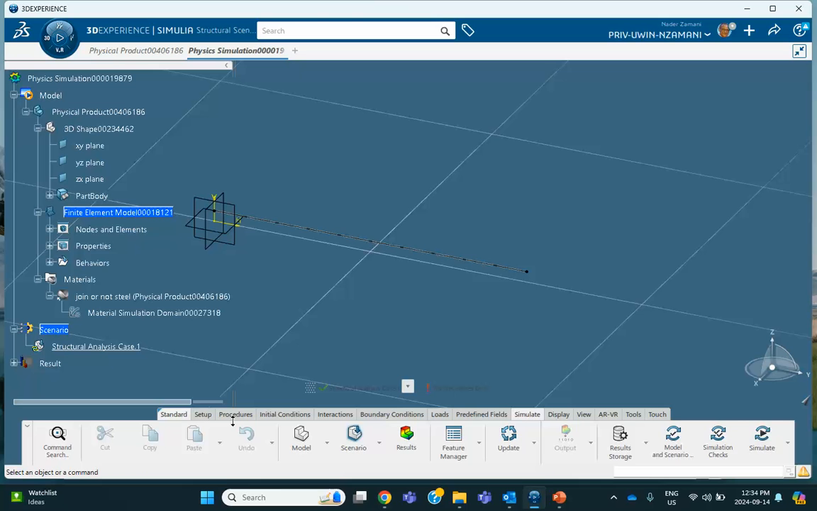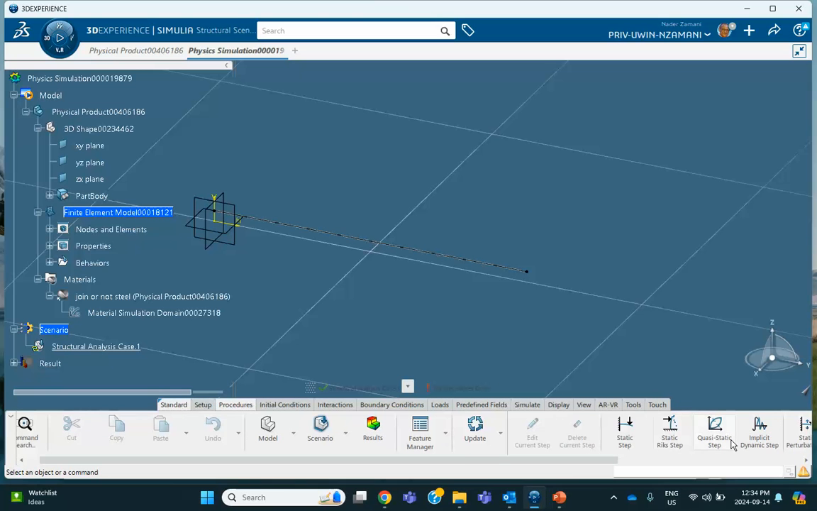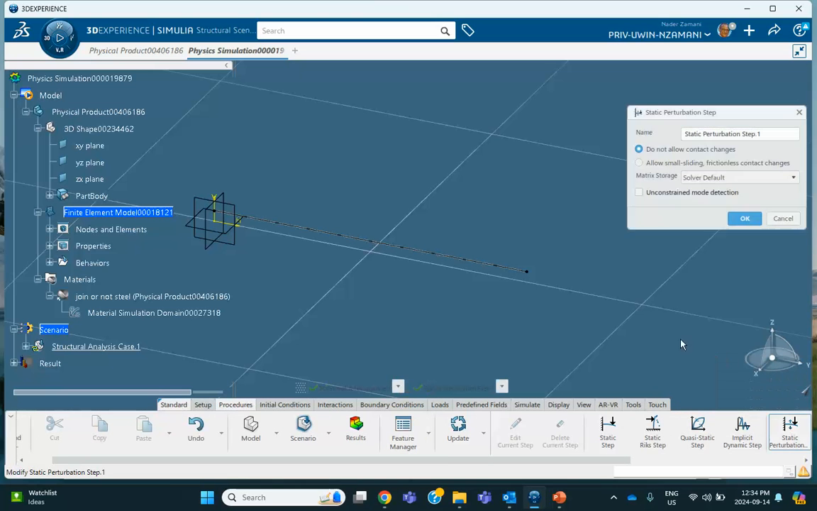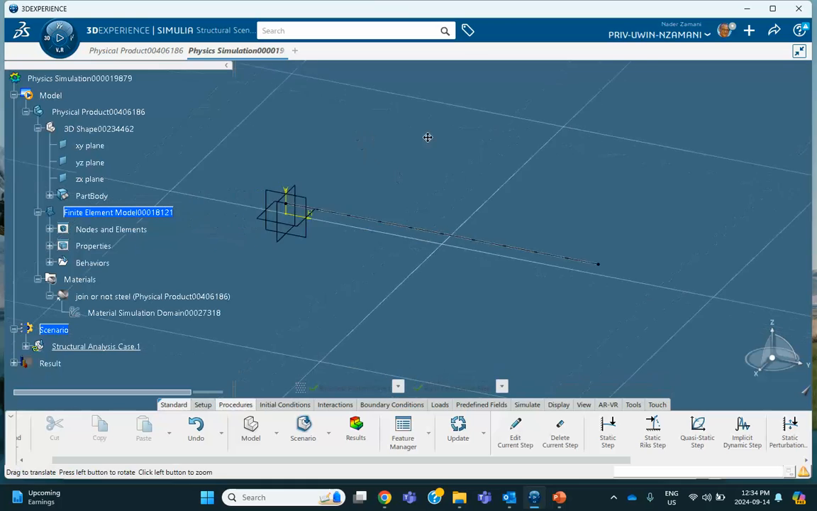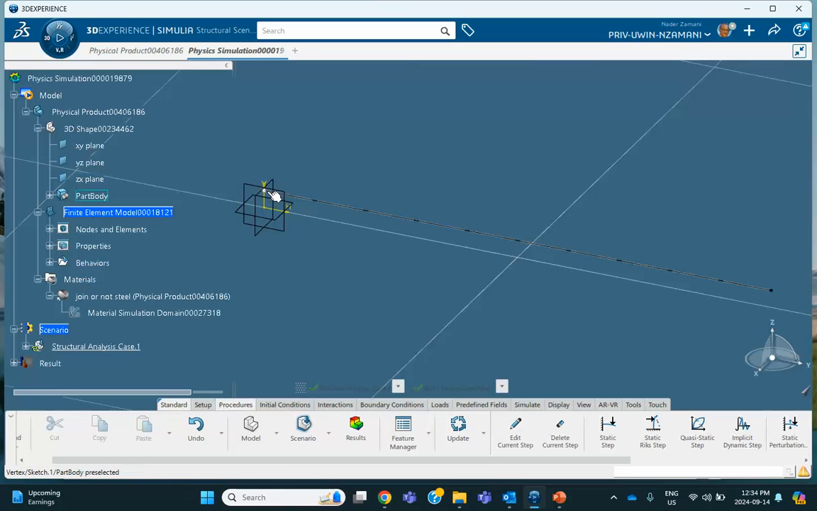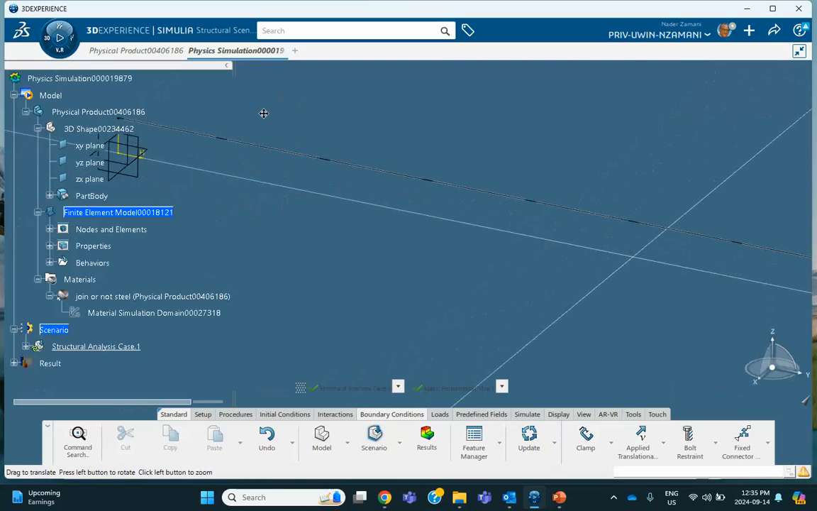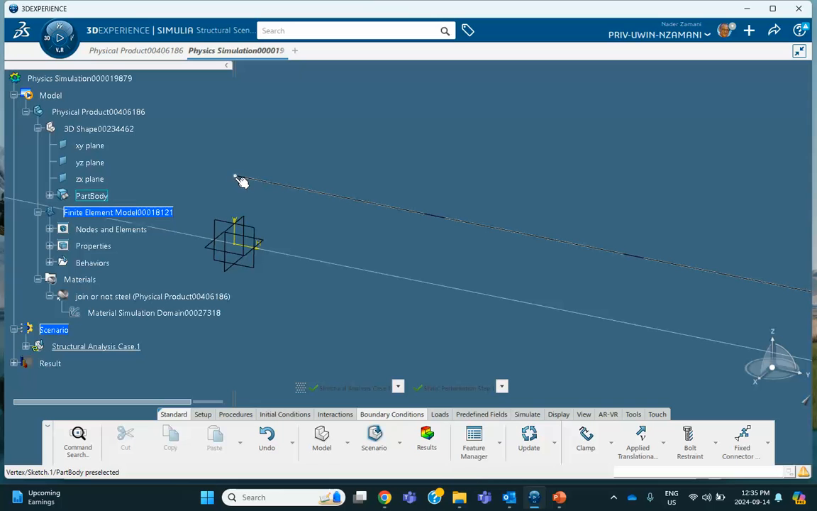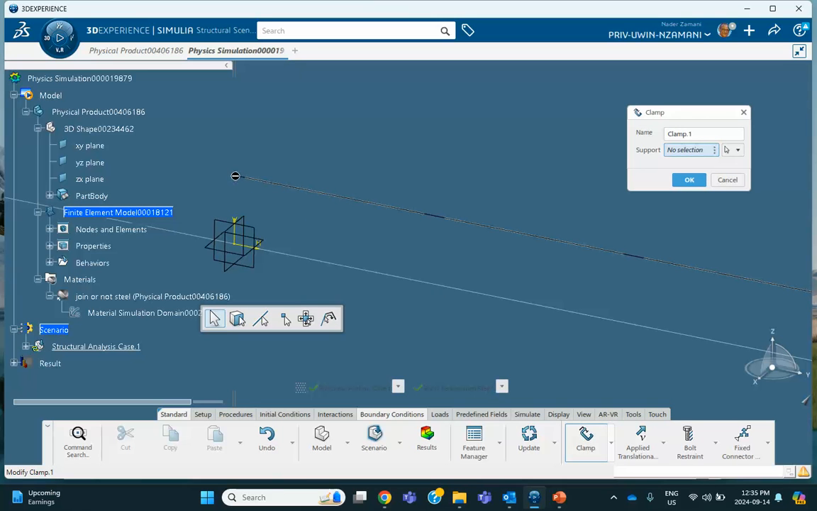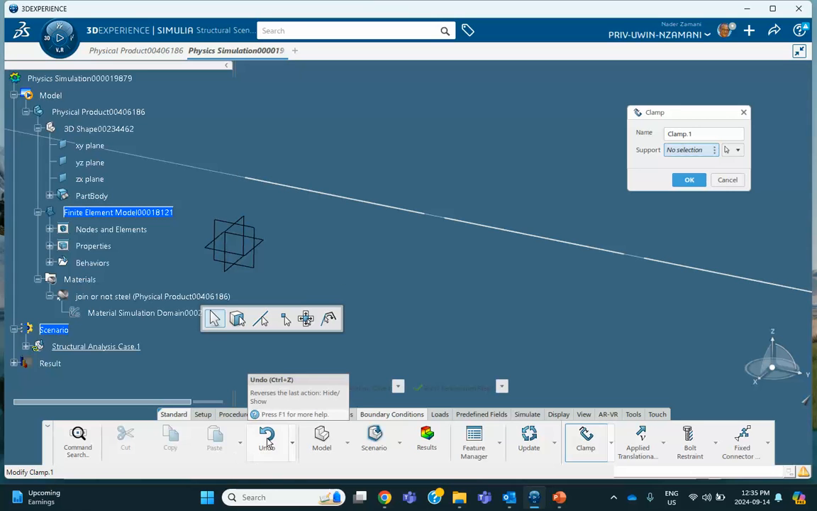Let's do a procedure static perturbation. Okay, fine. Now we try to put the boundary condition, the clamp at this point, right? At this point. We're trying to put the clamp at this point. So we go clamp. I can't take it. I can't take it. Let me hide this thing. I can't take it. So Control Z, undo.